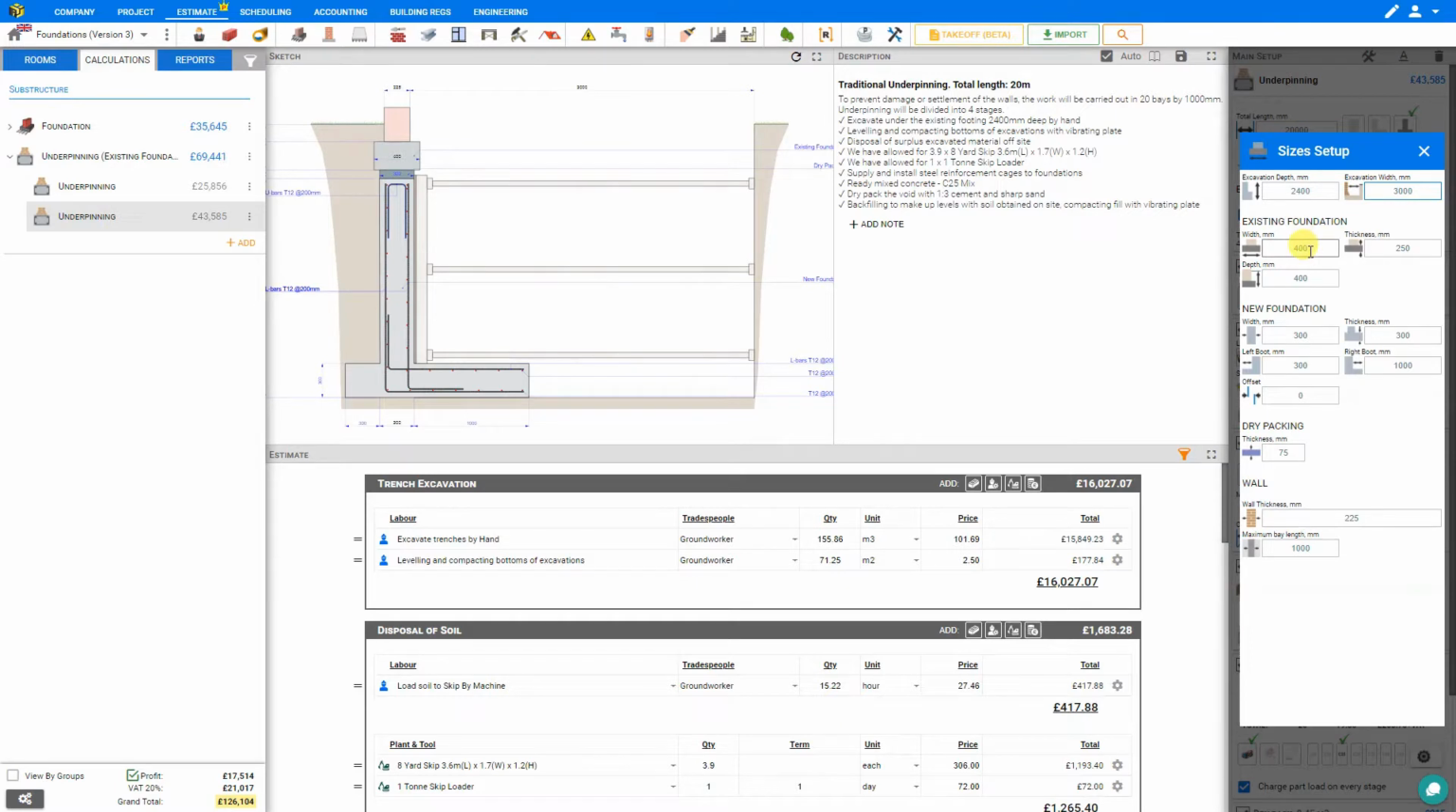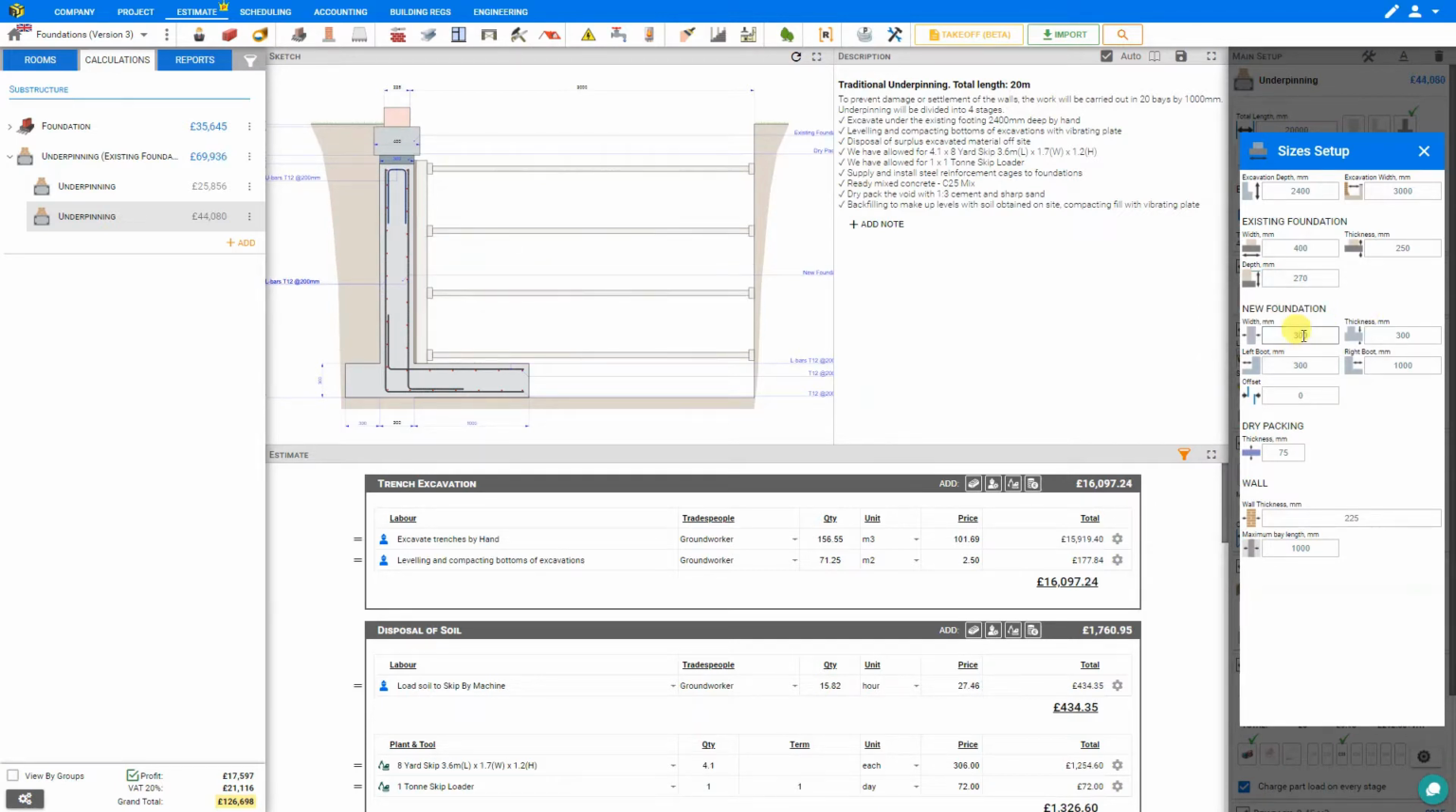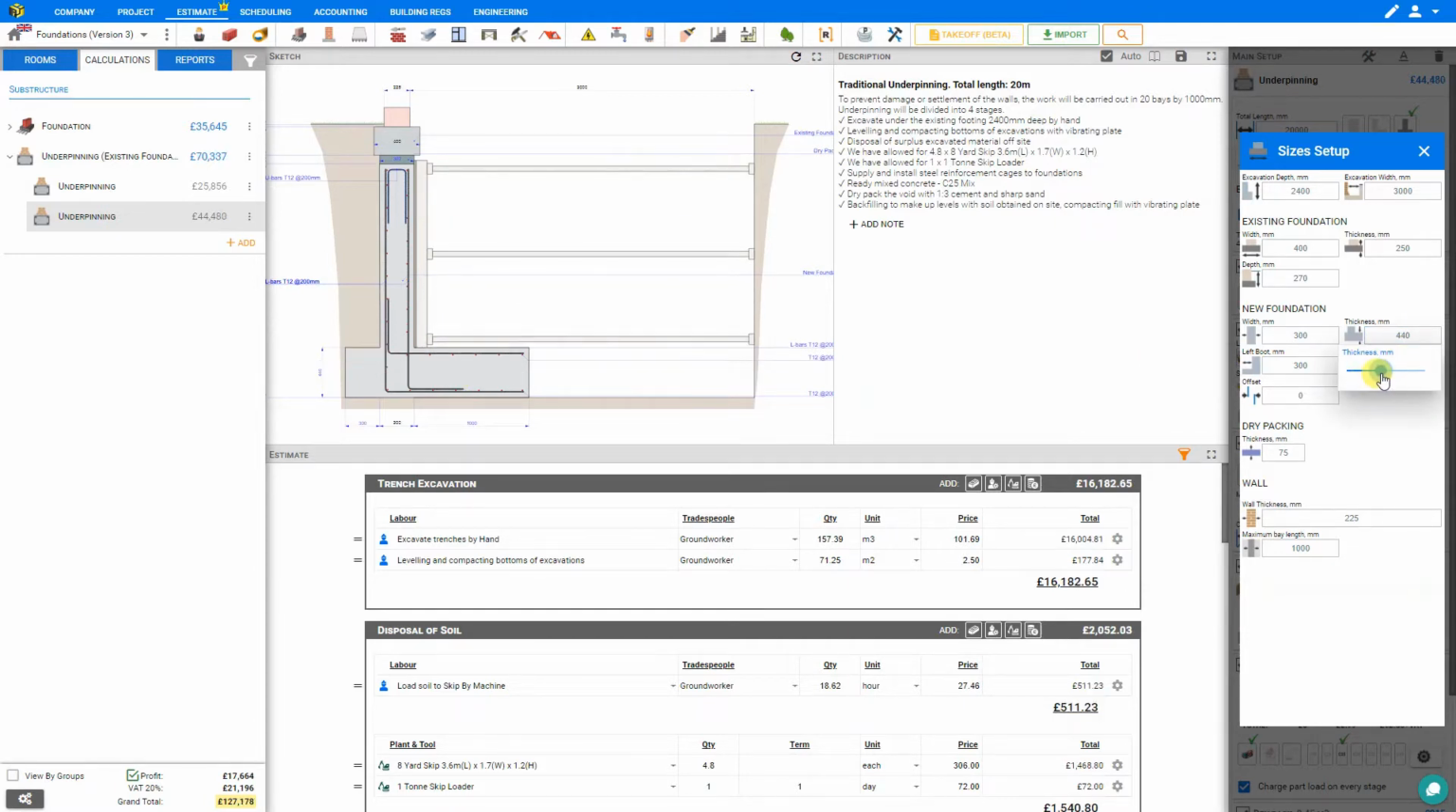Then we can set the measurement for our existing foundation, which is shown here, 400 millimeters, and the thickness of the existing foundation, in this case 250. And the depth of this existing foundation, which is currently set at 400 millimeters, let's adjust this slightly. Then we can specify the width of our new foundation, and normally this would match the thickness of the upper walls. And we can set the thickness for the base here. We can use the slider to adjust that, or adjust the measurement manually.